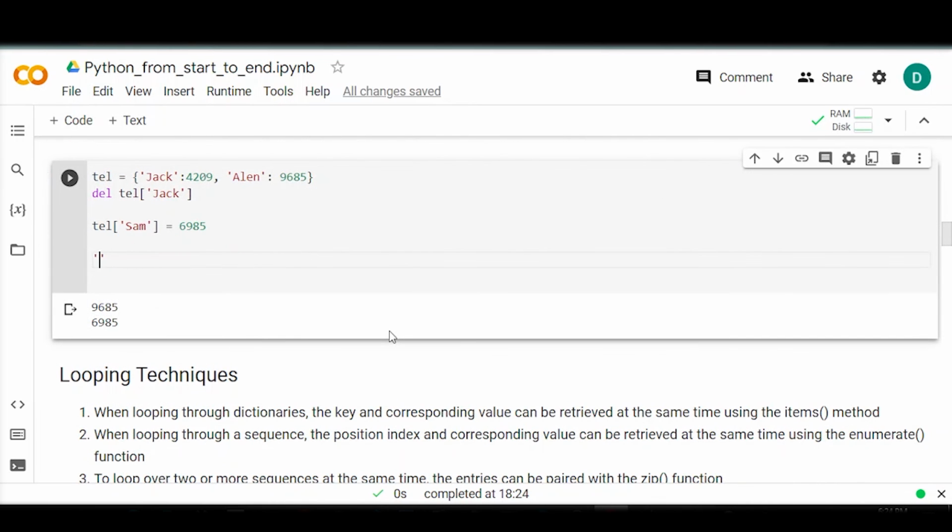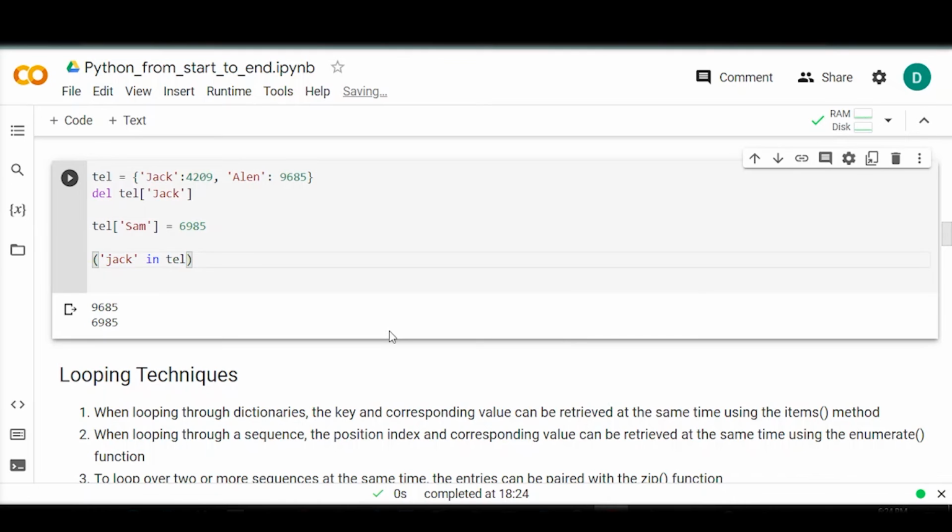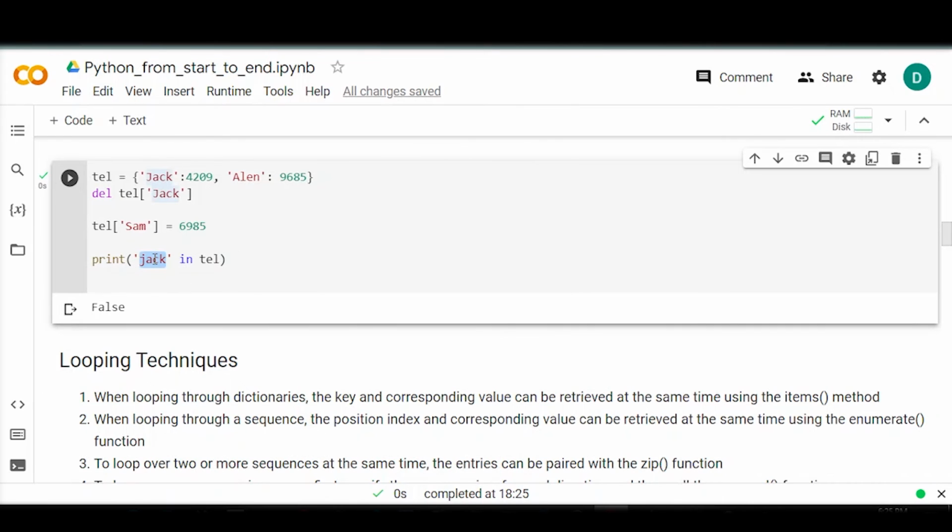If I ask, for example, whether Jack is in the telephone dictionary, and print the value of that, I receive, of course, false because I have deleted Jack. However, if I ask about Alan, is it inside, I would receive true.